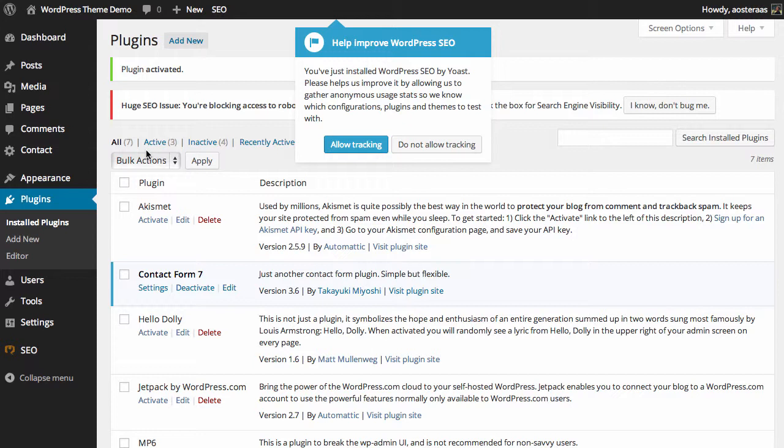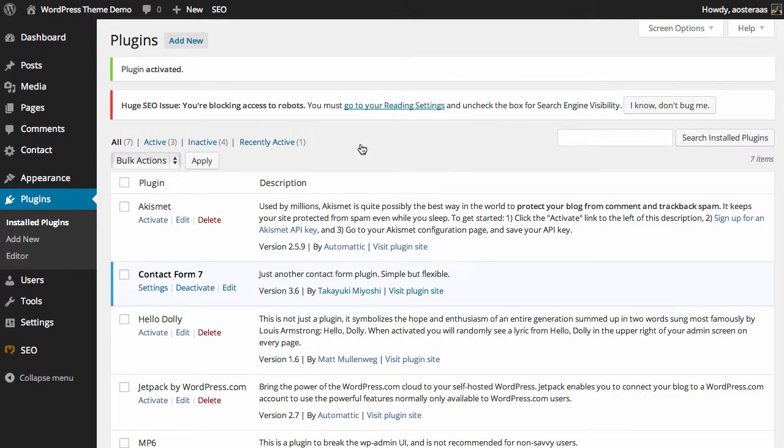First, it prompts us to allow tracking. Now, tracking can be useful. It's up to you if you'd like to allow tracking or to not allow tracking, but we recommend that you do allow tracking because it allows the plugin developer to get an idea of how people are using that tracking, and he can make improvements based on that. So we're going to click allow tracking.